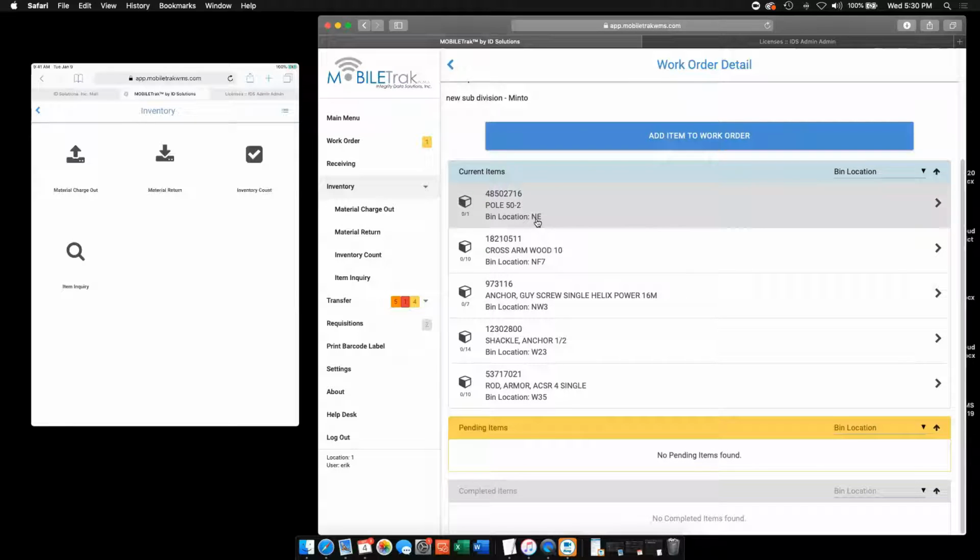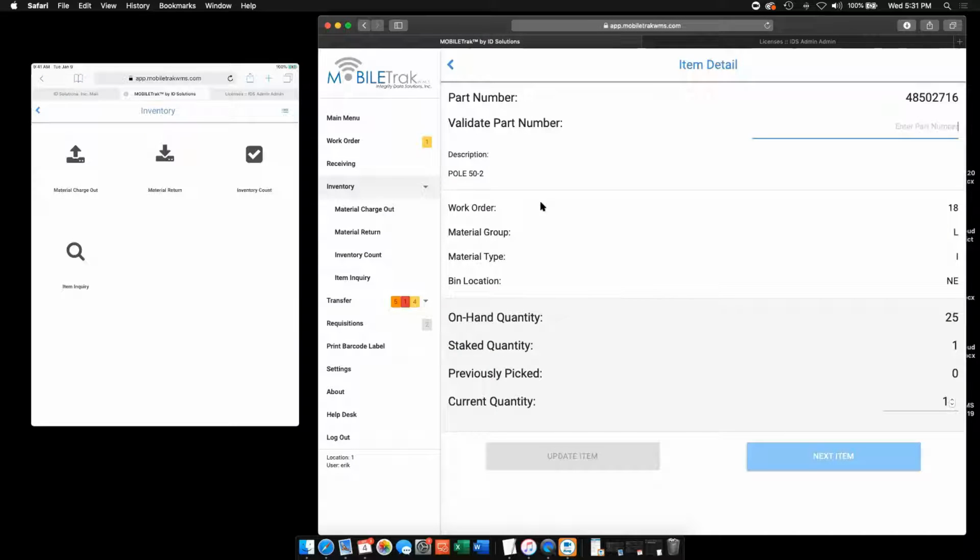So now I'm going to walk up to bin location NE. I'm going to click on this part, and it's telling me that, okay, this part here, this 50-foot pole, I need to go pick it. It's in material group L, which I don't even know what that is. Carlos, what is L in iVue? I actually don't know. I've never seen L before, so I don't even know what that is.